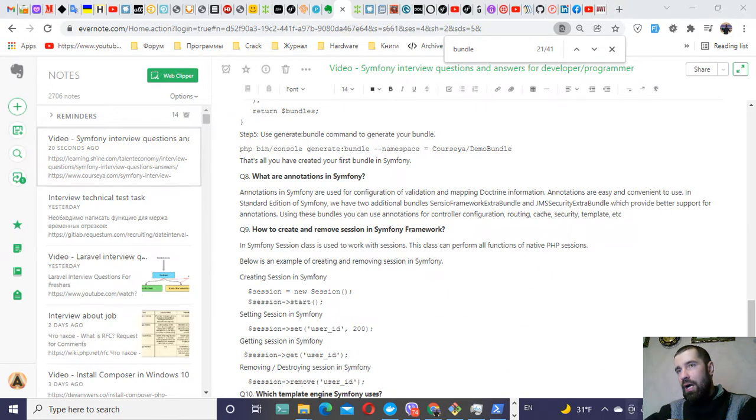What are annotations in Symfony? Annotations in Symfony are used for configuration, validation, and mapping Doctrine information. Annotations are easy and convenient to use in the standard edition of Symfony. We have two different bundles, SensioFrameworkExtraBundle and JMSSecurityExtraBundle, which provide better support for annotations. Using these bundles, you can use annotations for controller configuration, routing, cache, and security templates, etc.